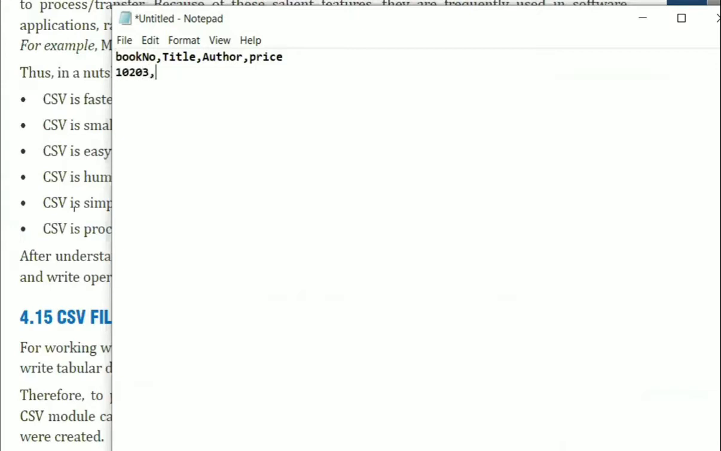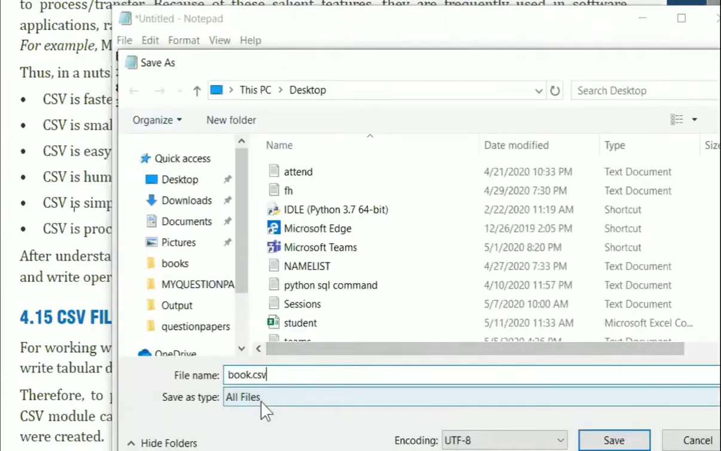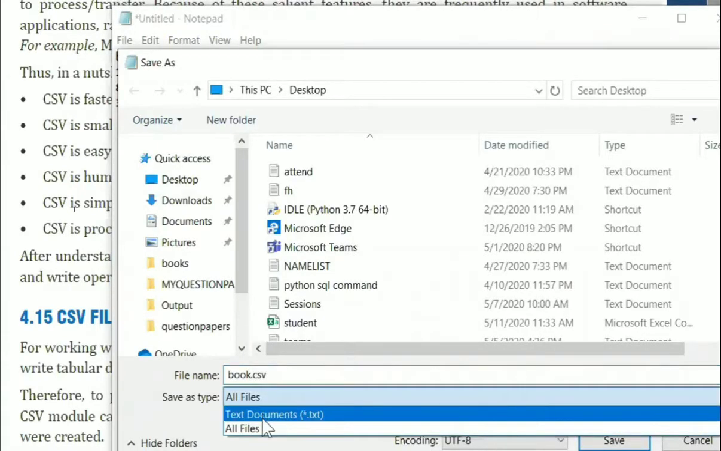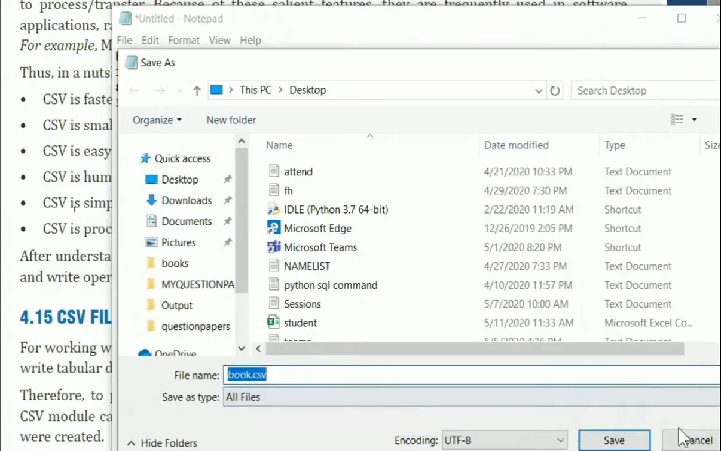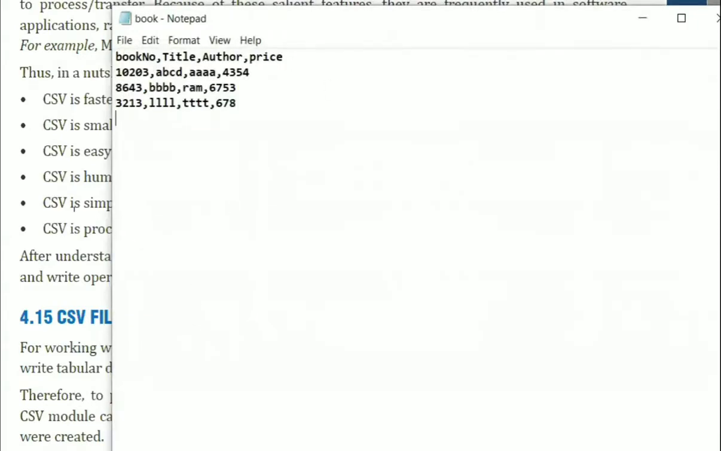Suppose let me have some book number. If I'm storing it within the quotes, or if I'm not storing within the quotes, it doesn't differ. Everything will be stored in the form of a string only. This will be appearing as the first row. See how I am saving it? Here I am myself creating the file. We'll be having a separate program. Through the program also we can create a file. Now what I'm doing is I'm creating the file. Okay, I'm saving it in the desktop.